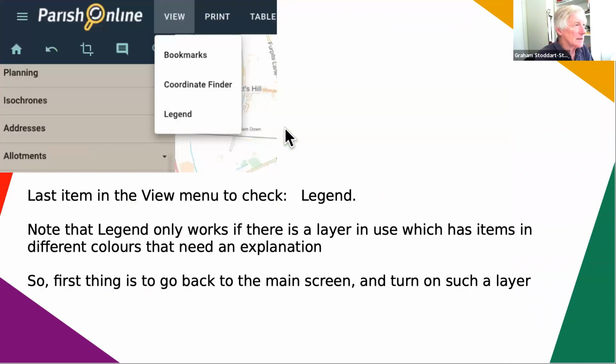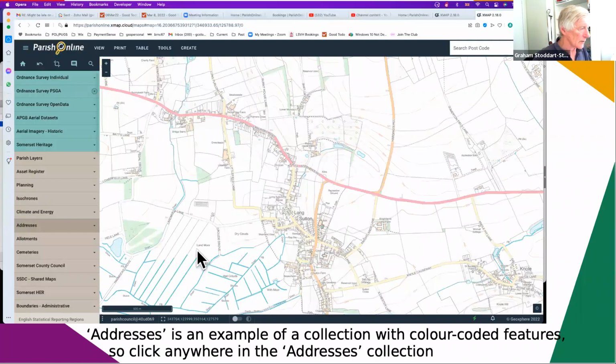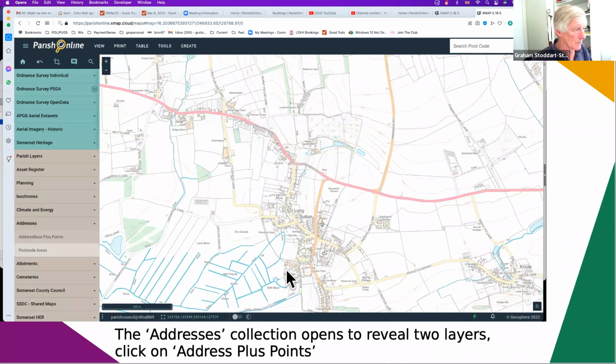Next item then underneath view is the legend, which is just basically the color schemes that people use in their maps and what do they mean. So legend only works if there's a layer in use which has got items in different colors that you need to differentiate between them. So we're going to go back to the main menu and turn on a layer which has colors in it. So I've gone down to addresses, and it's got color coordinated features. So we're going to bring down the address layers. So there we are.